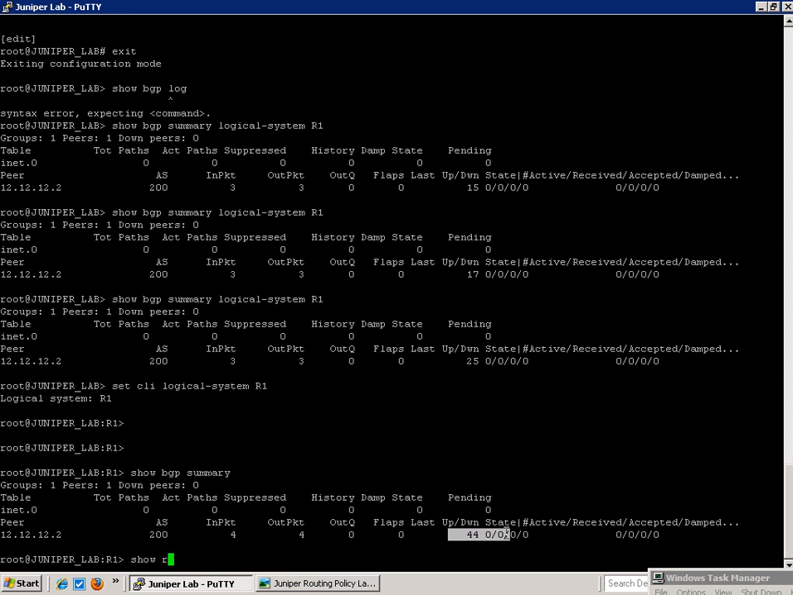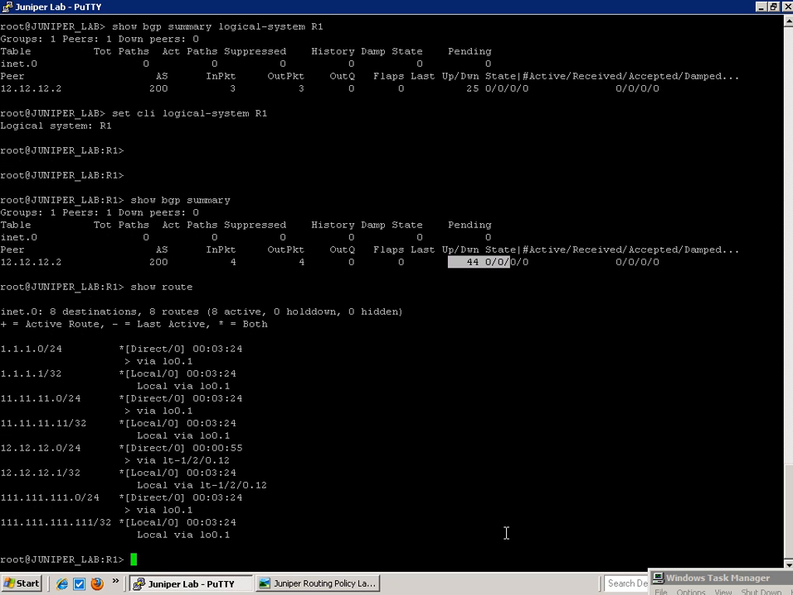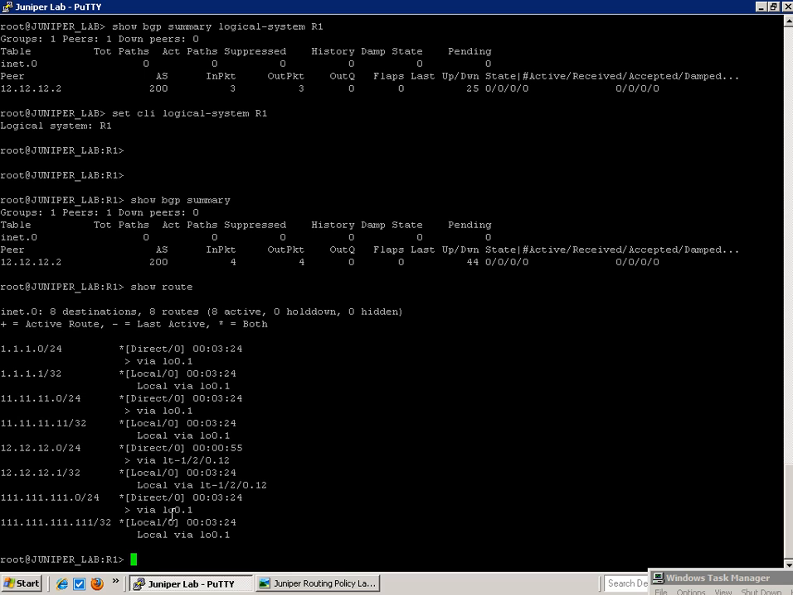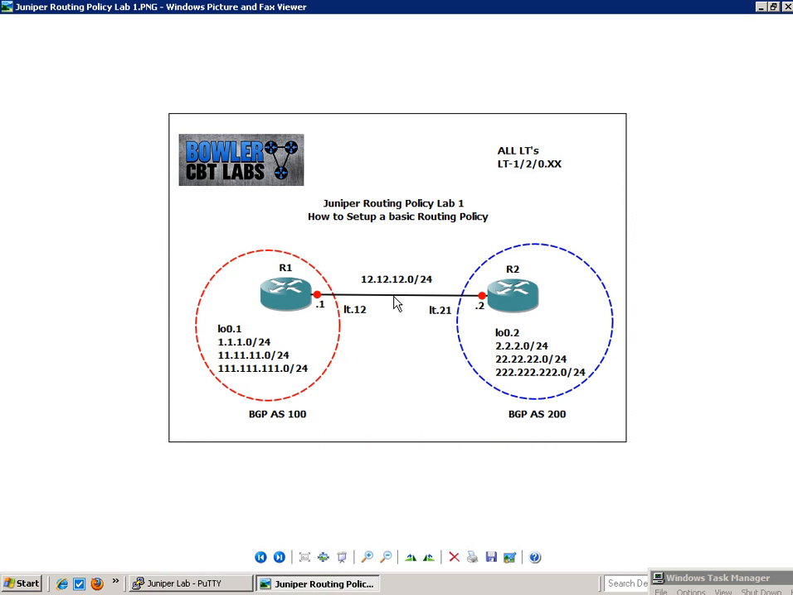However, if I do a show route on R1, you can see that all we have are local and direct routes in our routing table. So we're not learning anything via BGP yet. And this brings us to our first topic when we are talking about routing policies.